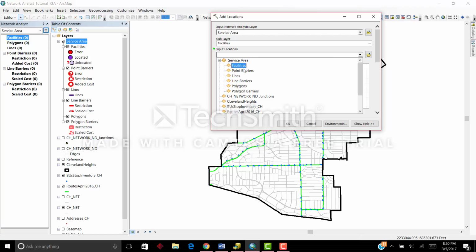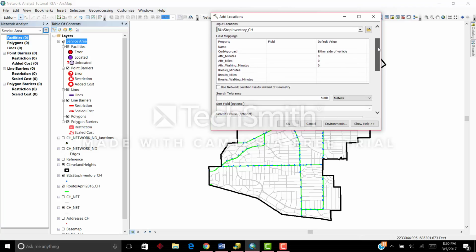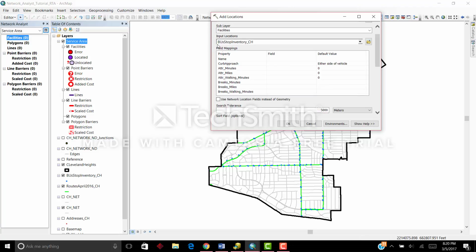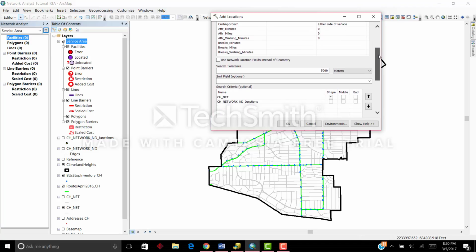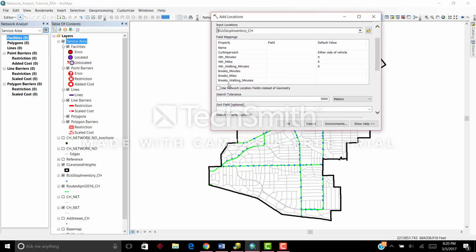So input locations, I have a bus stop inventory for Cleveland Heights. This stuff might have changed. It's all older from last year, I think it's from April or maybe June of last year, 2016.